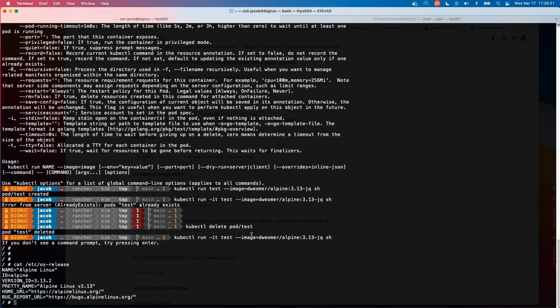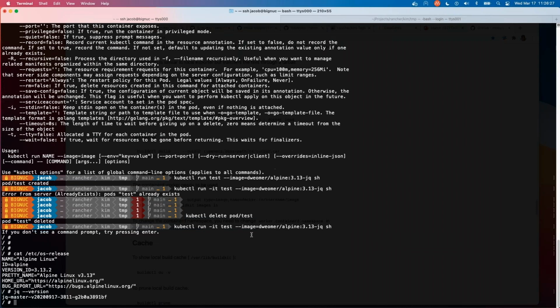Right. So we're running an Alpine image. Alpine by default doesn't have jq installed, but the jq version is installed. So there we go. That's a demonstration. Running via kubectl, to me, that's the easiest, quick and dirty way.